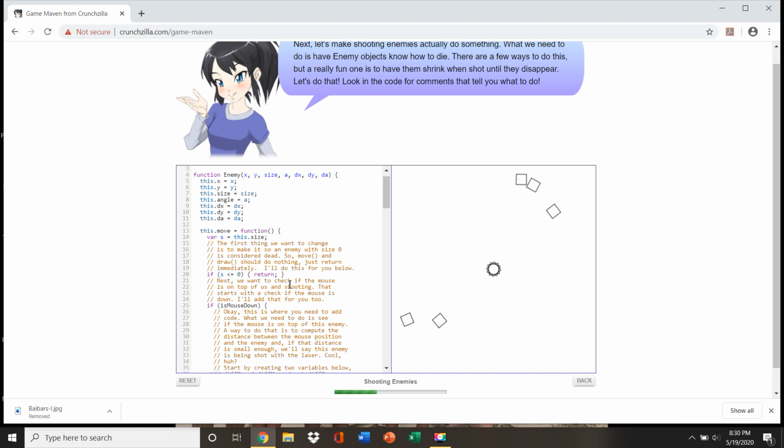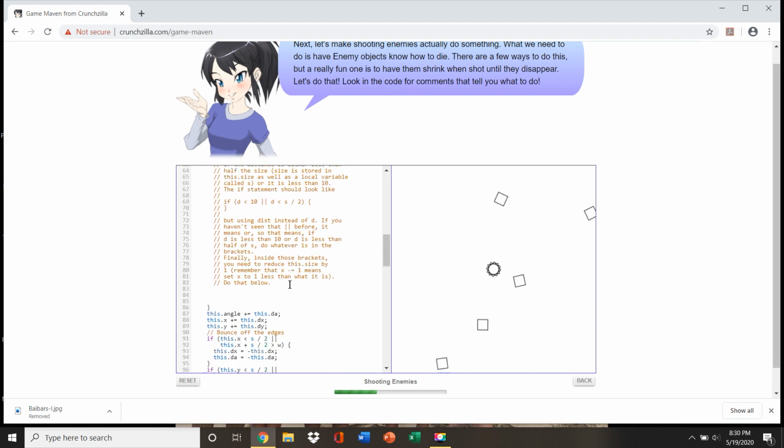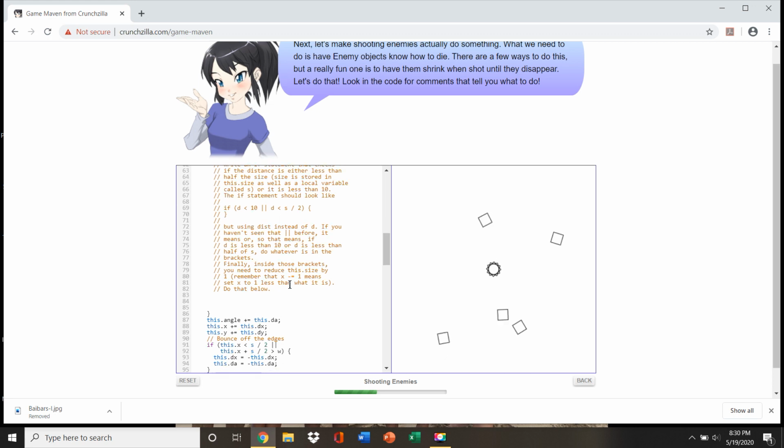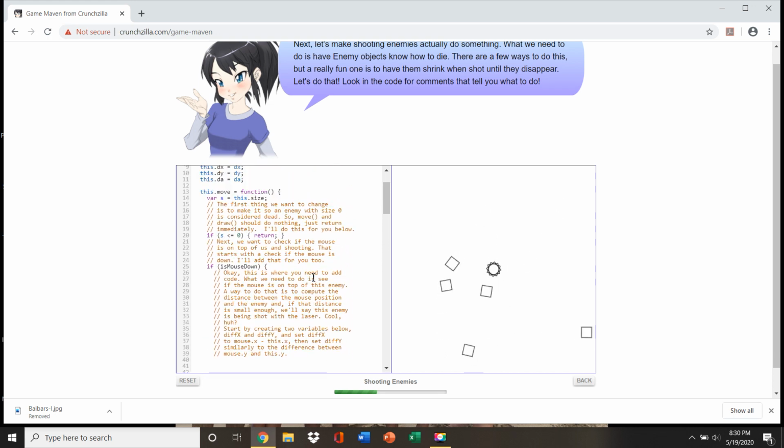This dot move, and she's still putting more comments, because with those more comments, she is explaining what you have to write next. Now, I'm going to talk a little bit about some of these comments first. Okay, so like line 26, for example. This is where you need to add code.